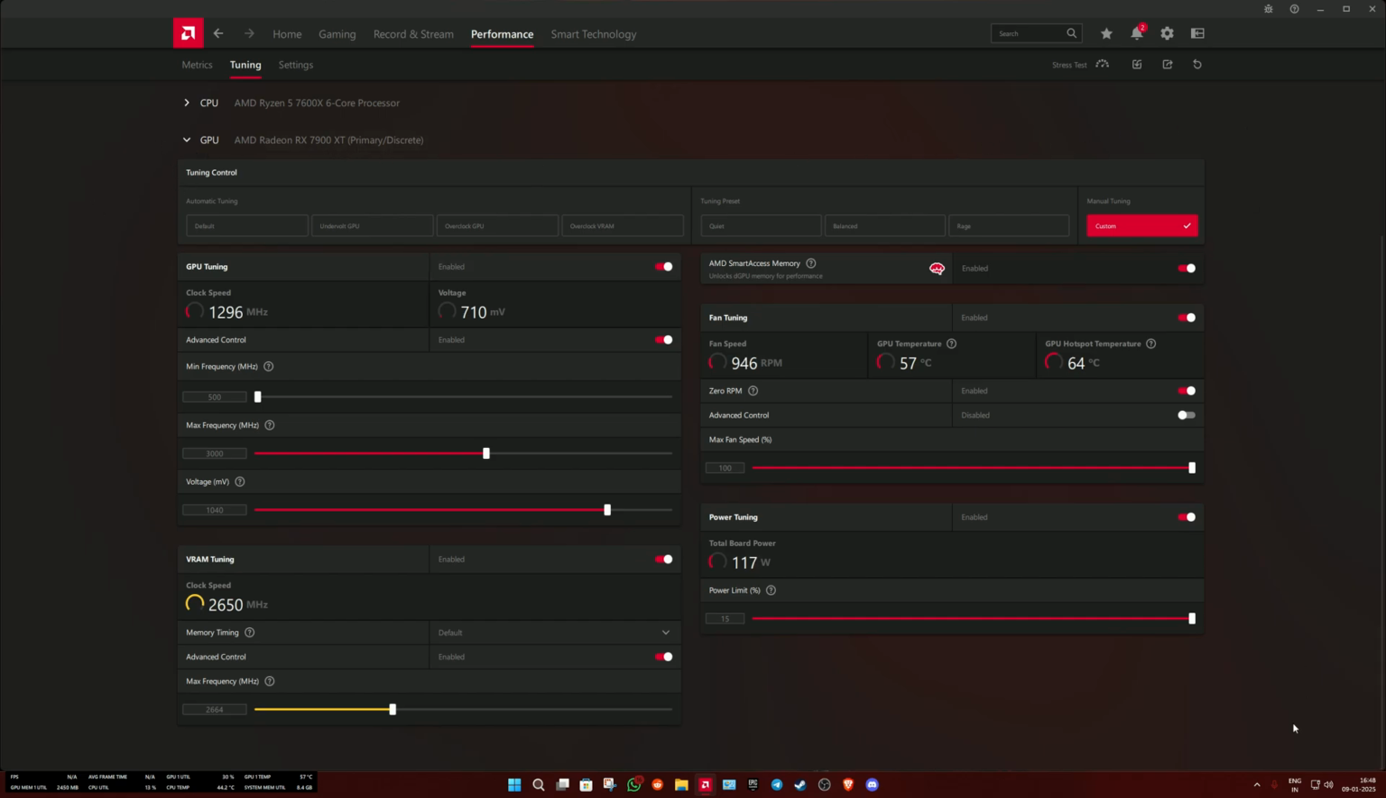In GPU settings I have custom overclocked my GPU, so you can see here. So these settings only apply to the 7900 XT. So if you are using a different GPU, don't apply these settings, you may crash your system or you may lose some performance in the game. Maybe you may get higher performance, that depends upon your GPU. So you just don't use these settings unless you have a 7900 XT.